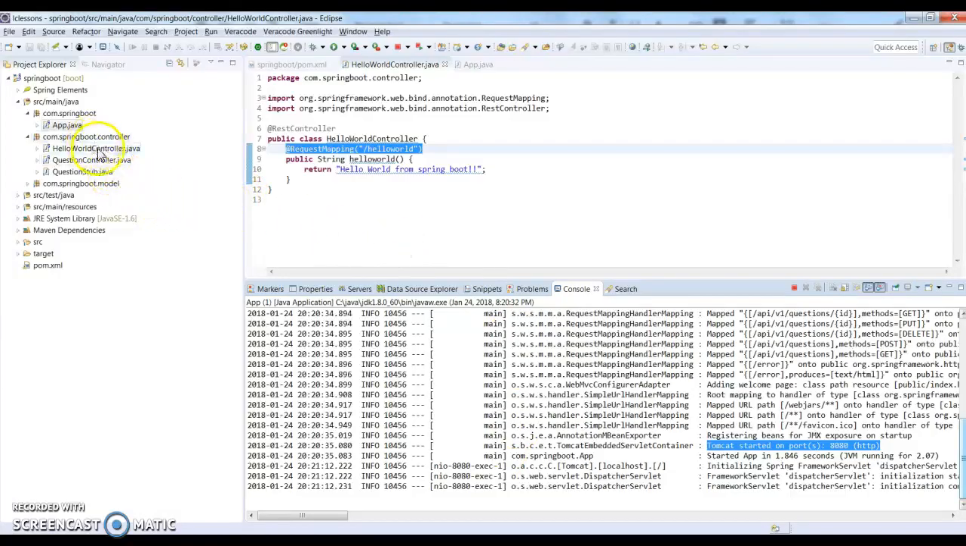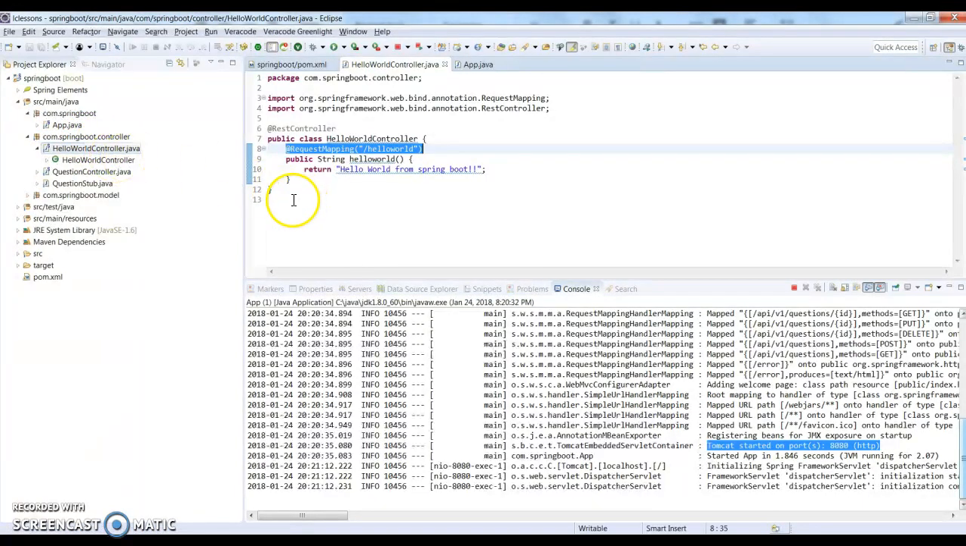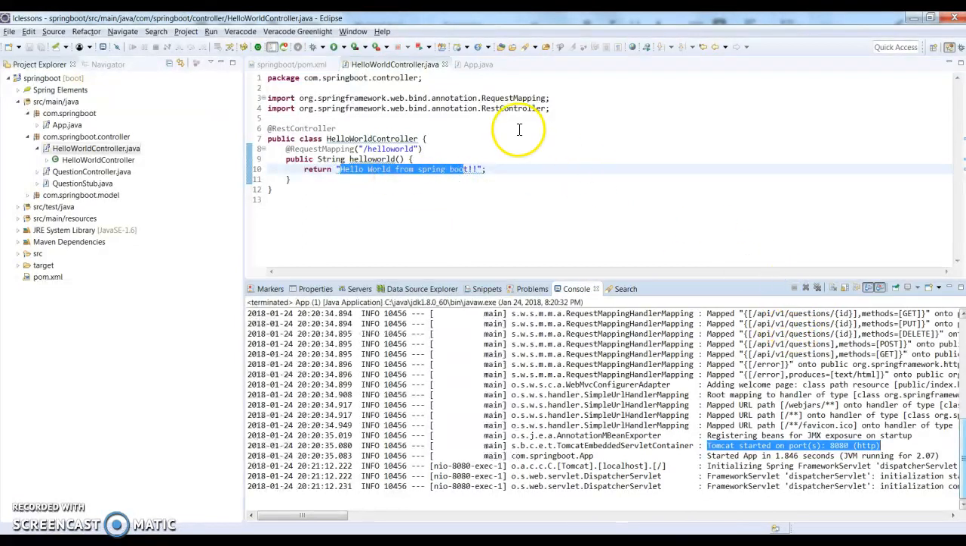So what I have done is I have a com.springboot.controller package, and within that I have added HelloWorldController, which is a very simple REST controller. It has the @RestController annotation, and it has this request mapping. So when this request comes in, it should return hello world from Spring Boot. So now our simple web application is ready.